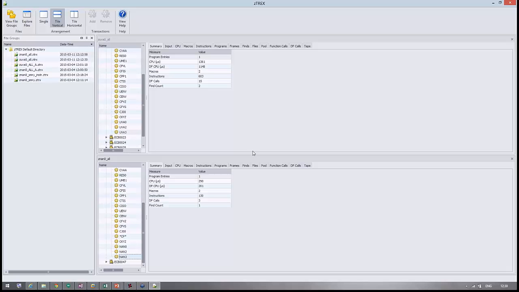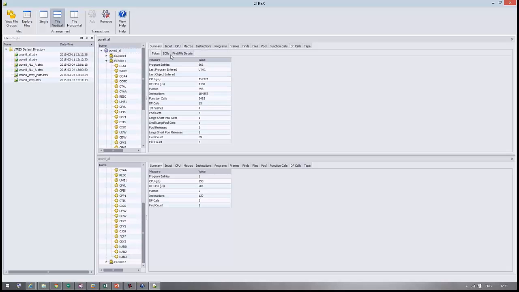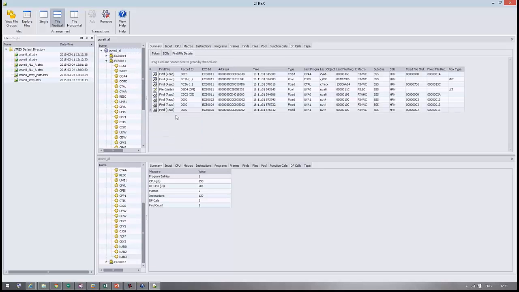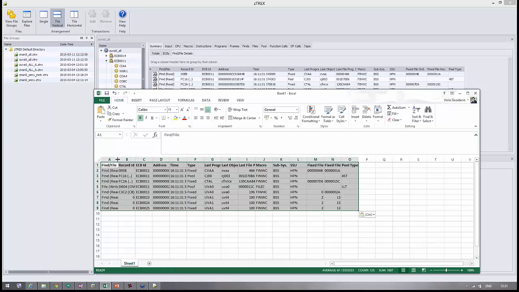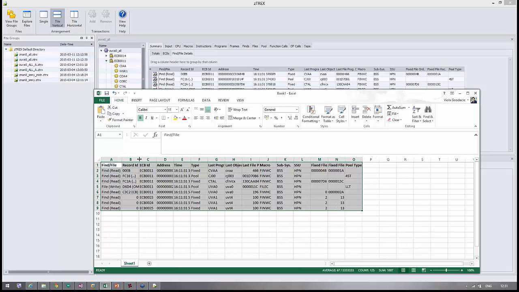A couple of other things just to show you really quickly is that for all of these different charts and tables that I've shown you, you can actually export the data. Let me just do an example of find file details. All I need to do to export it is say copy. I've right-clicked there. I say copy, and if I've got an Excel spreadsheet, I can just paste it into that spreadsheet, and there it is.